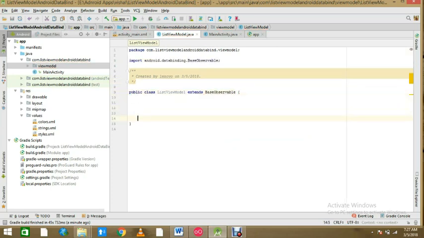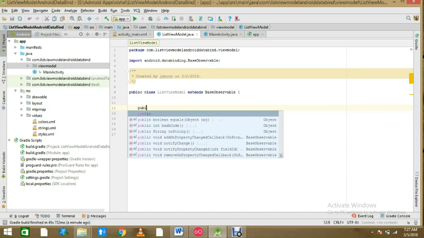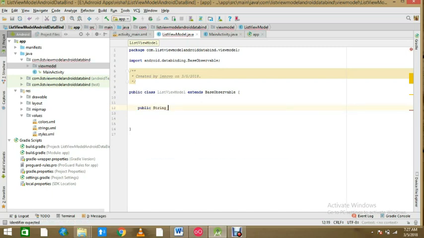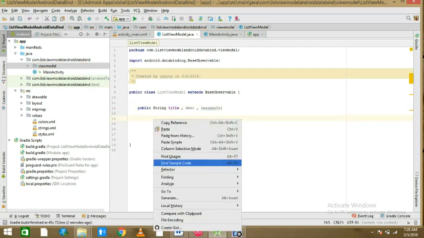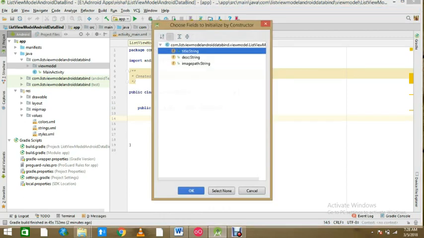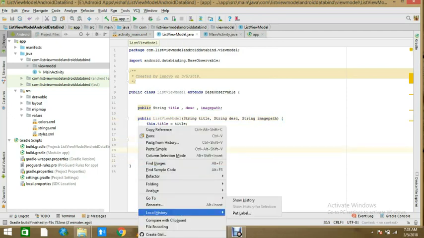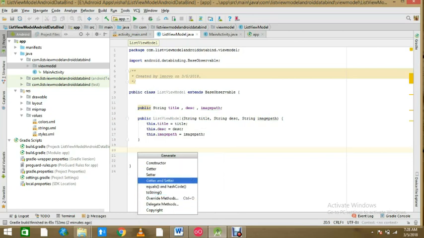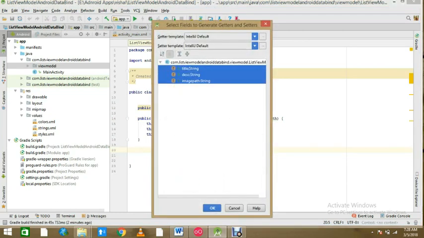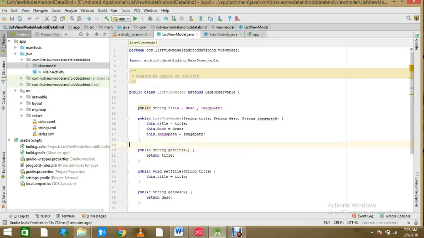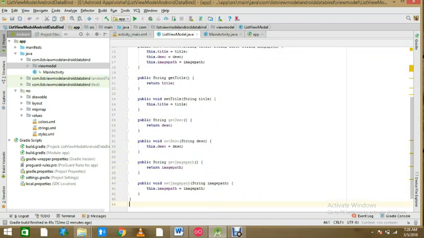And I want three values, that is your title, description, and also your image path simply. And now we have to create a constructor with parameters. If needed without parameter, we will check that later. Okay, and here I have to set the getters and setters for all the values. Okay, so it's easy. So this model is ready.